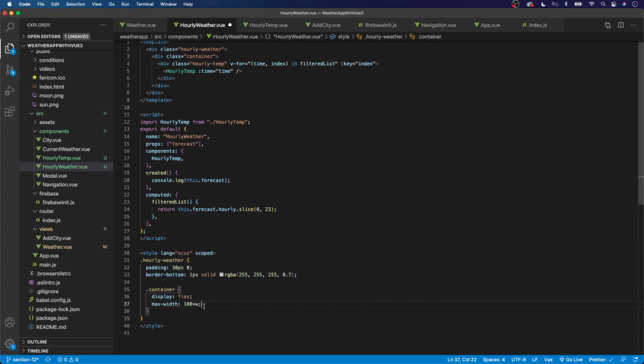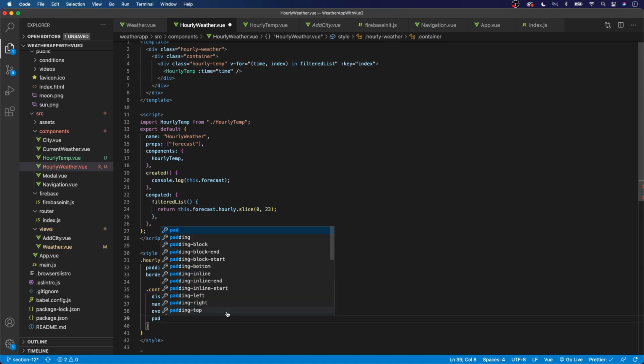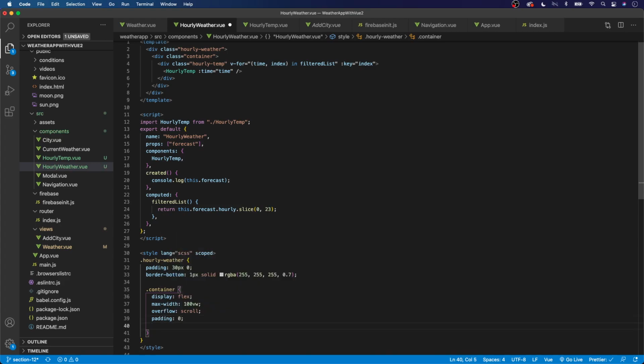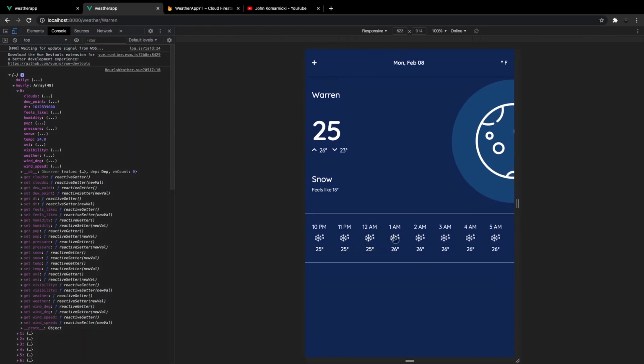Okay, I normally don't use this all the time, but this came in really handy for this project. All right, and then we also want to set the overflow to scroll, and we're going to give it a padding of 0 and then a margin of 0 and 20 pixels. So now if we head over to our application, you can see we can scroll and we can see all the additional hours for our city. So that's all looking great.